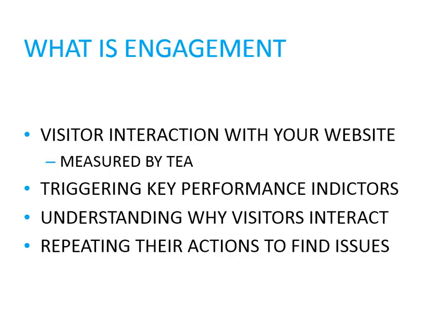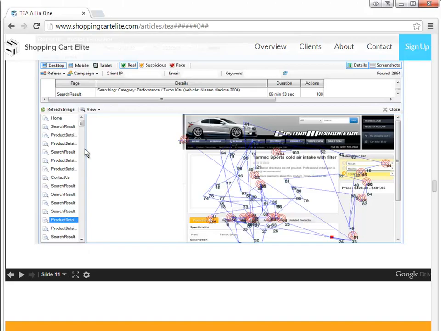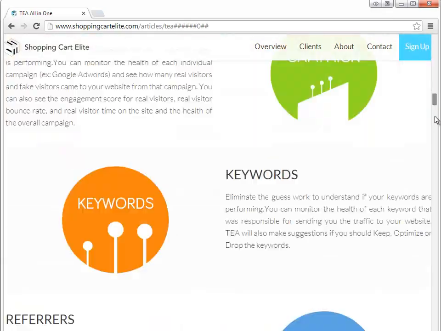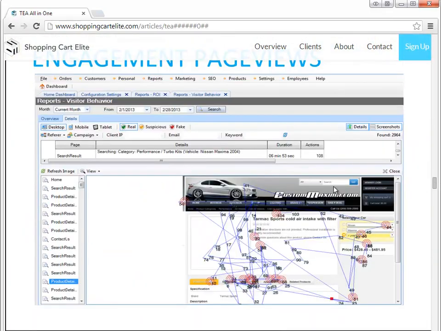So what is engagement? Engagement is when visitors interact with your website. If you are using Shopping Cart Elite, which the majority of you are, you can find more details under Overview. Click on T, which is Threat Engagement Analytics. But I just pulled this screenshot up.